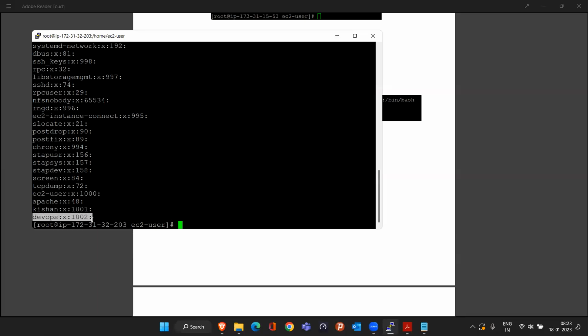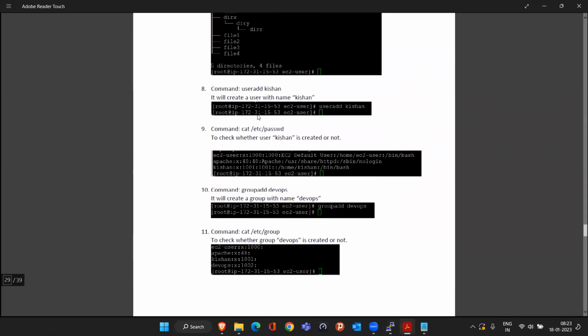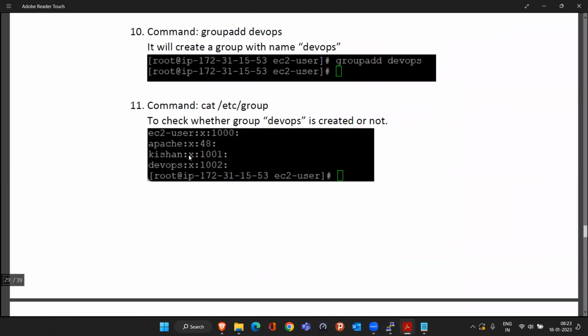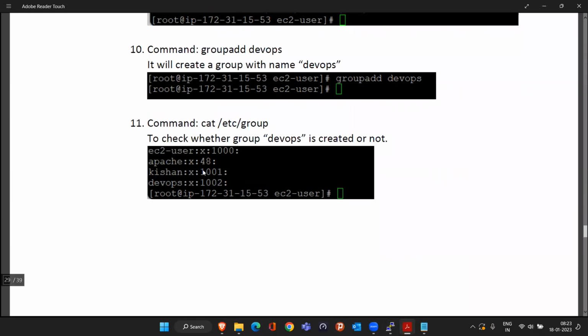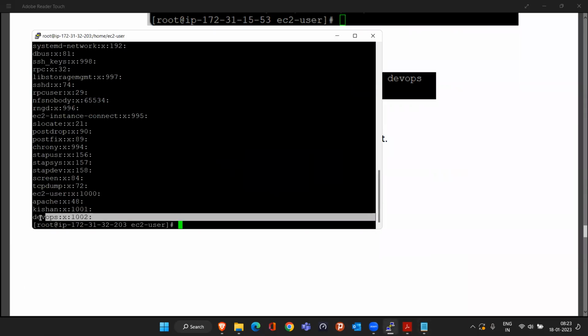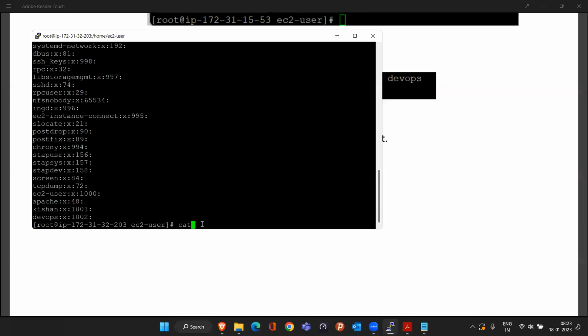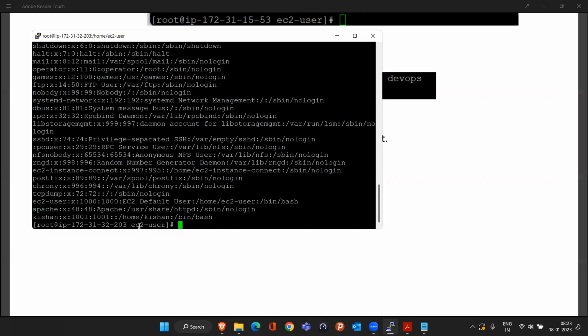So the DevOps group I created, but Kishan as a group we never created. We created Kishan as a user, if you recall. Here we ran the command useradd Kishan. But why is Kishan visible here in the group section also? It should only be visible in the user section. If you see this DevOps, we created it in the group, so it is visible in the group. But if we try to see whether DevOps was also created in the user section, just check the password file and you will see that DevOps is not created. So why was the user Kishan created as a group also?